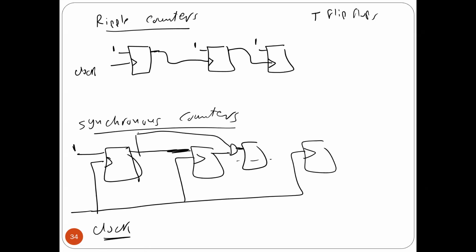One more thing I explained last time: we have two types of counters, ripple and synchronous. In general, if you want to design an n-bit counter, you need n flip-flops, so the number of flip-flops equals the number of bits in the counter. In the ripple counter, we use T flip-flops with T equal to 1. That means it's toggling: every time there is a clock, you toggle. Clock, toggle. Clock, toggle.